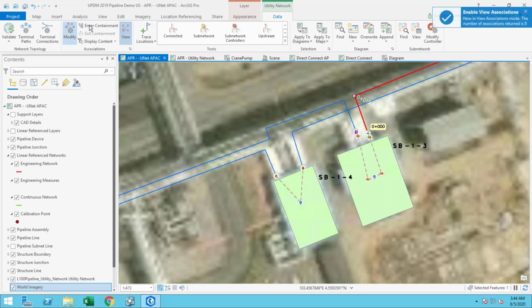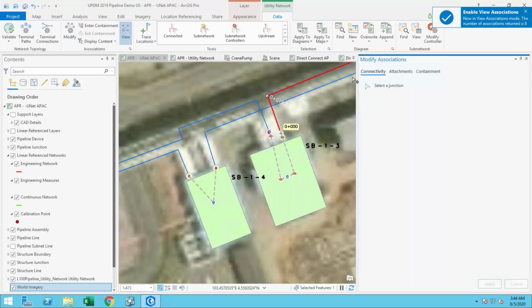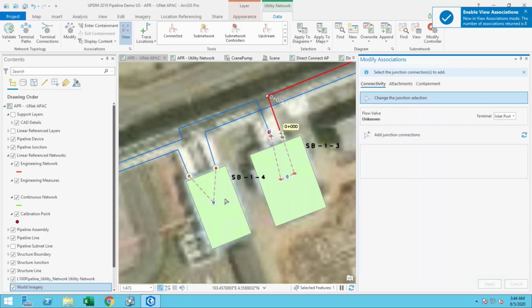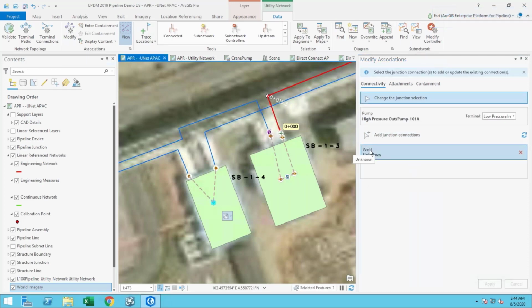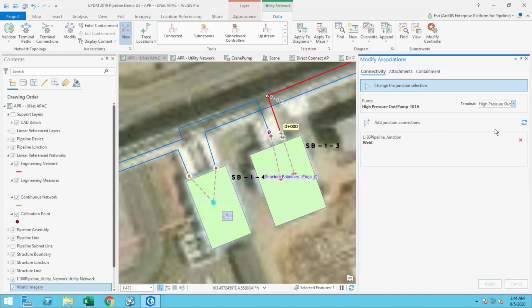So if I was to modify my associations, let's say I click on this pump, I can see that pump is on the low pressure side, right? Remember, this pump has an in and an out to it. So the weld on this side is tied to my low pressure in, and my high pressure out is tied to the weld going out the other side. So that's showing that connectivity model and the terminals working side by side.